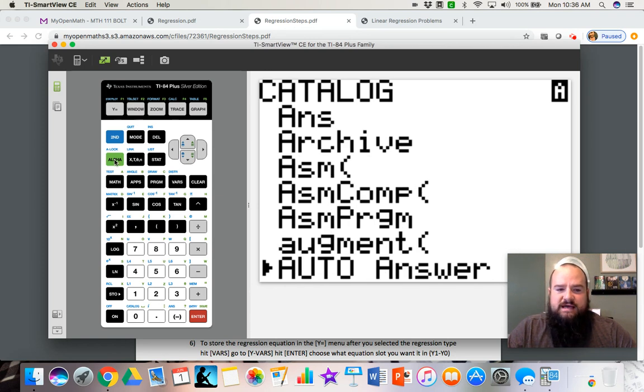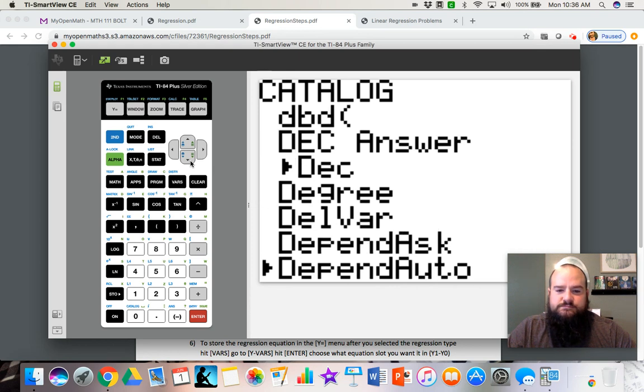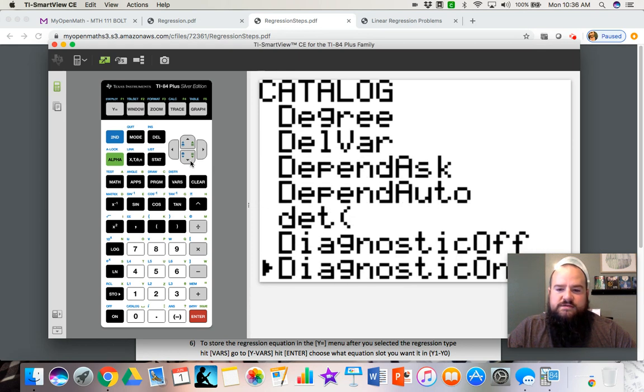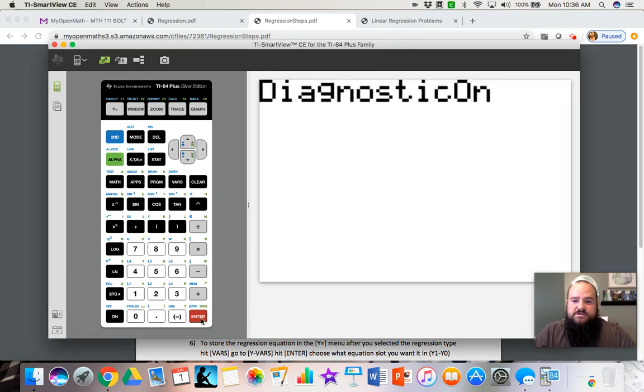So if you hit the alpha button and then hit the x to the -1 button, which has that little letter D there, it'll automatically jump to the D's, and then you can just scroll down till you get to diagnostic on. Now let me shrink my face so you guys can see that better. Once you're down to diagnostic on, all you're going to do is hit enter and then enter again.